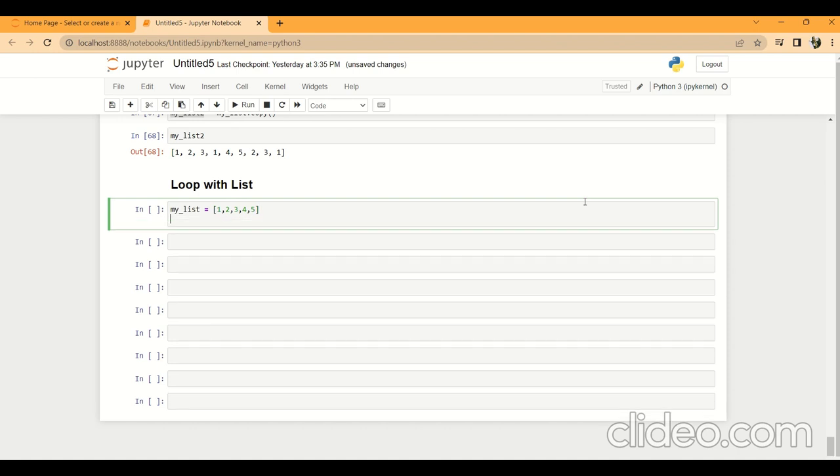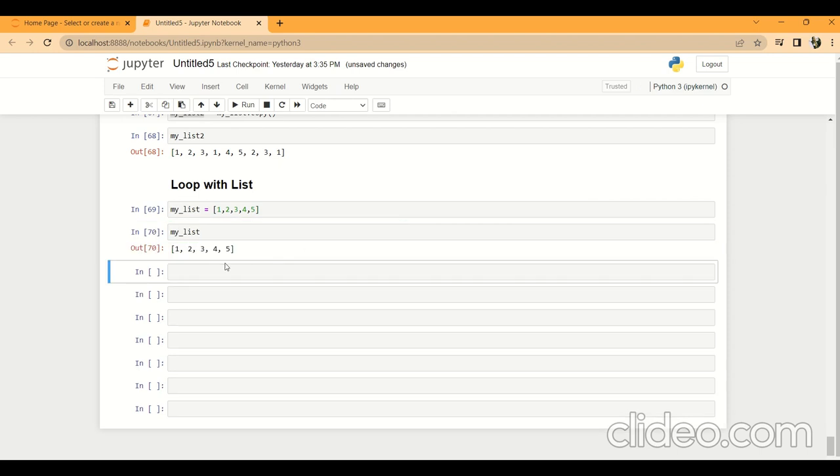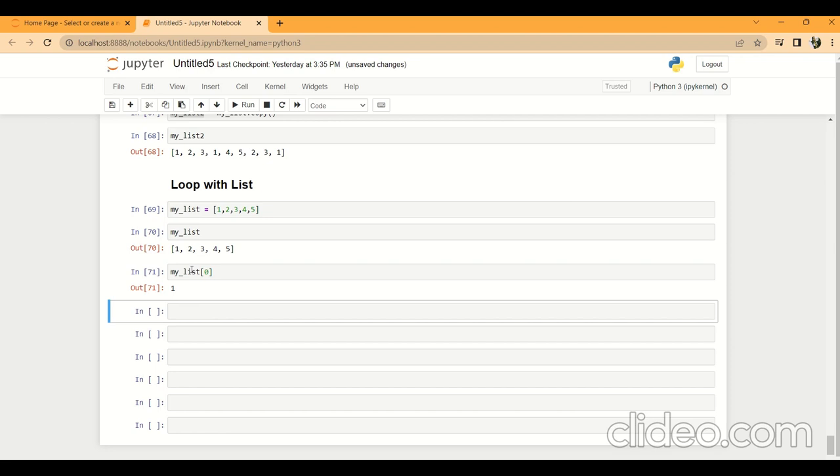Now I want to print each element from the list. For that, first we can print my_list. Then if I want to print single values, we can give the list and the index position. Here you can see 1 we are getting. If I give 2, 2 will come, and if I give 3, 4 will come, according to the position. So this is printing by using the index.